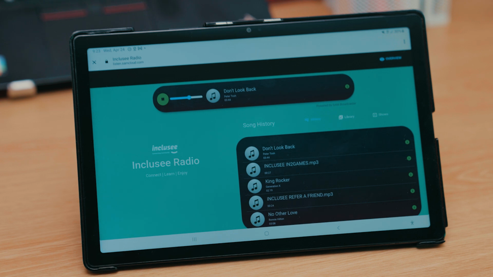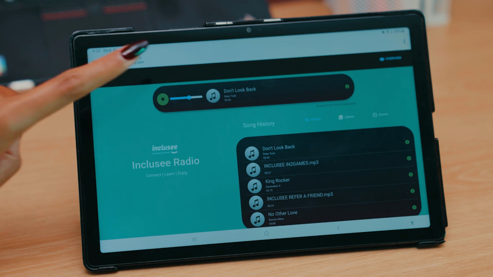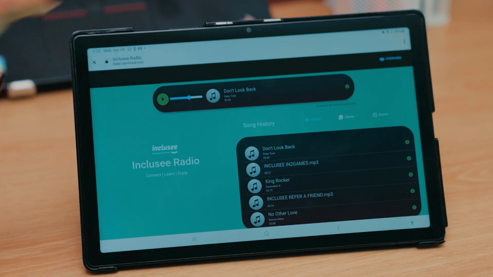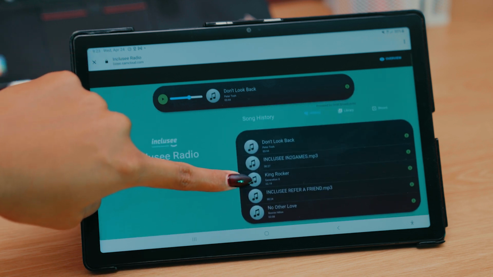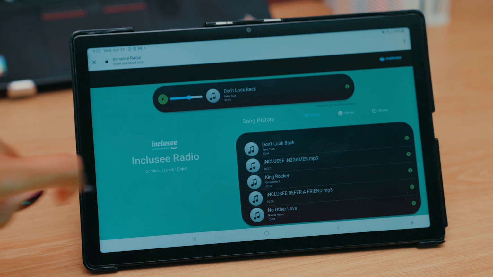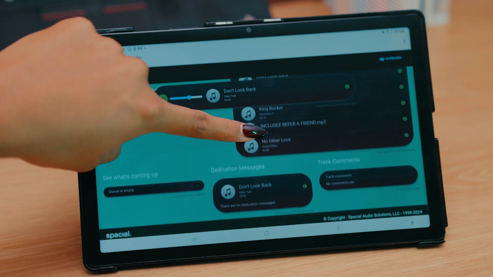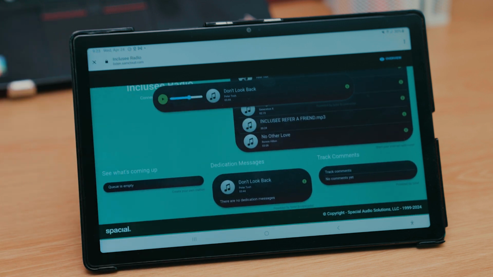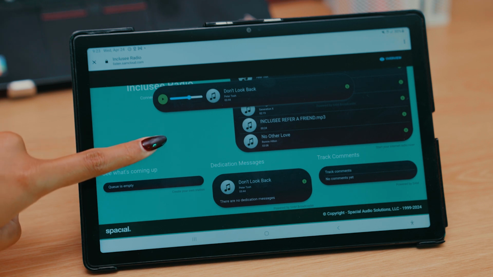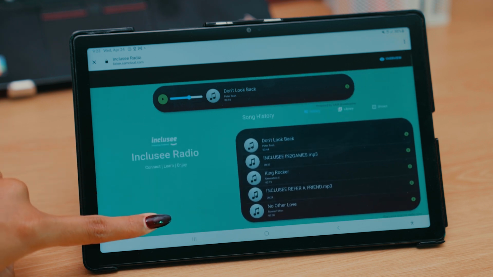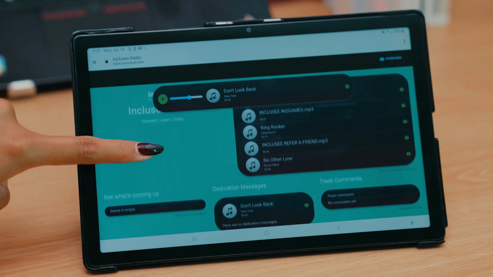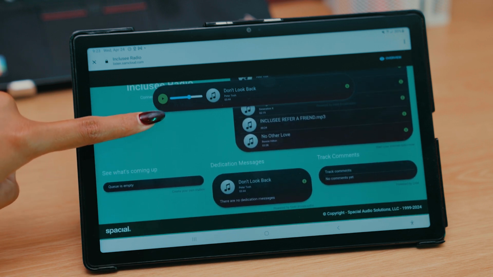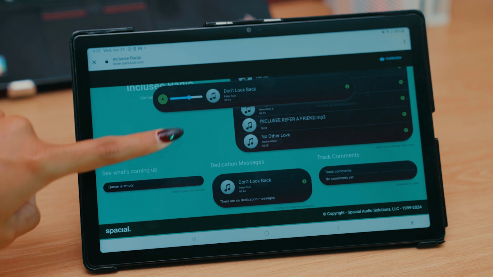Great. And to turn off the music, we can press the pause button here. You'll be able to see the last played songs of the radio listed here, which is under song history, and be able to scroll through and check out what is happening in the Inclusee radio. By scrolling your finger up and down, like so, you'll be able to see more of the page and what is in store in the Inclusee radio.